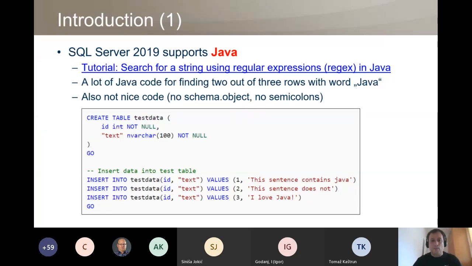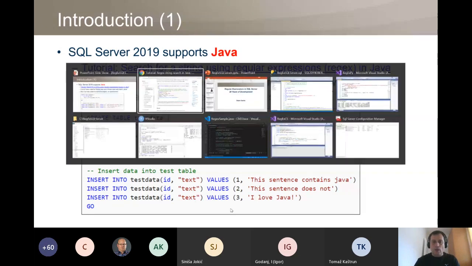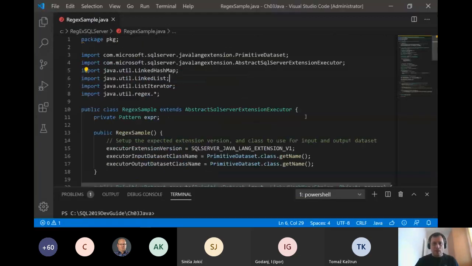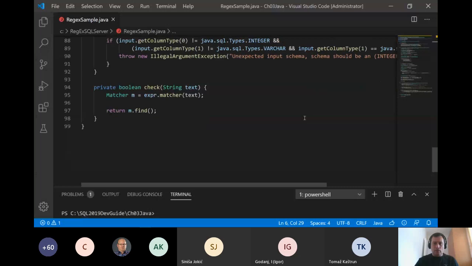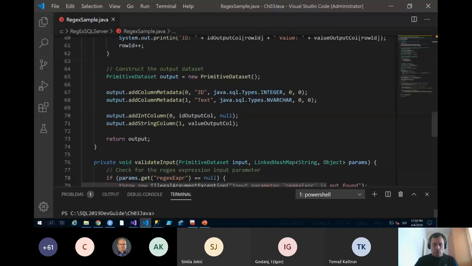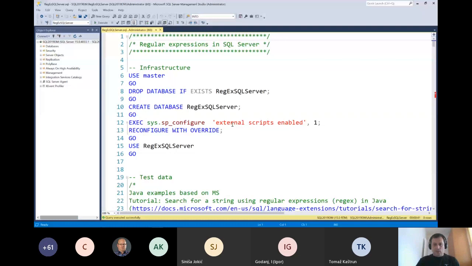So I said, okay, let me test it. So we are switching to the code. First, I will just show you, this is just copy paste. I'm not really a Java developer. This is just copy paste, pasted from this tutorial. And then I can switch to Transact-SQL. I already created a database, enabled external scripts, so I will be able to execute JavaScript and also Python and R, and created this table.